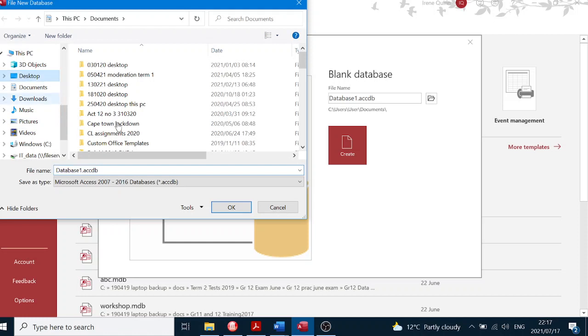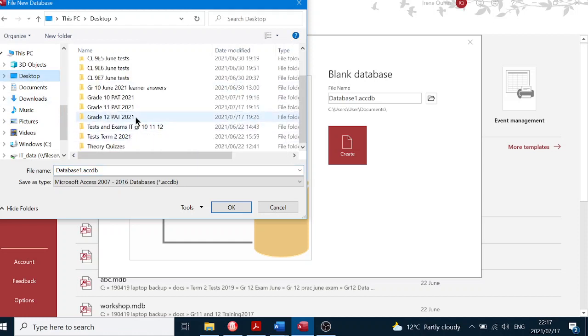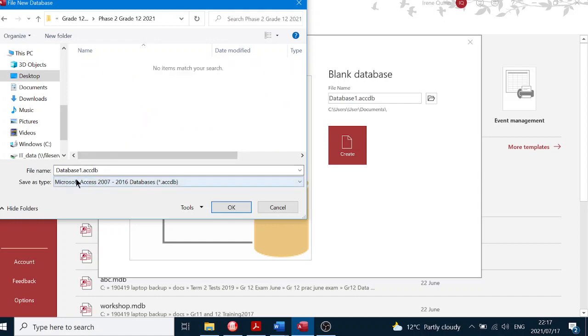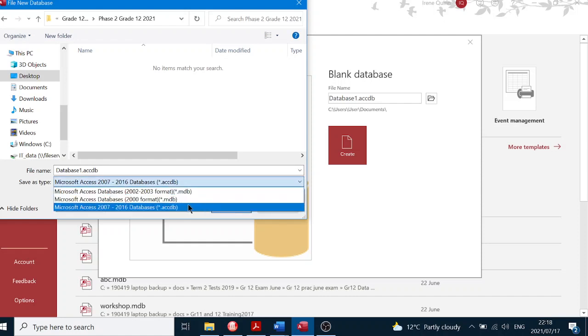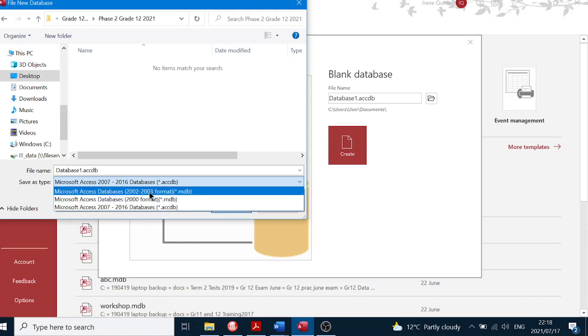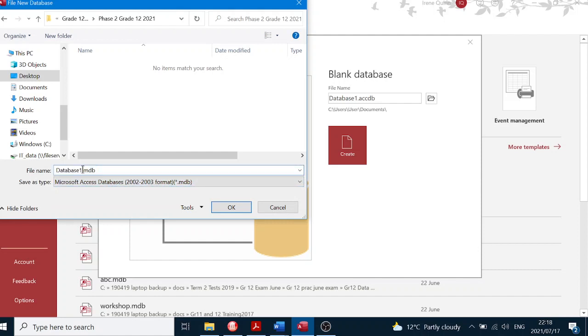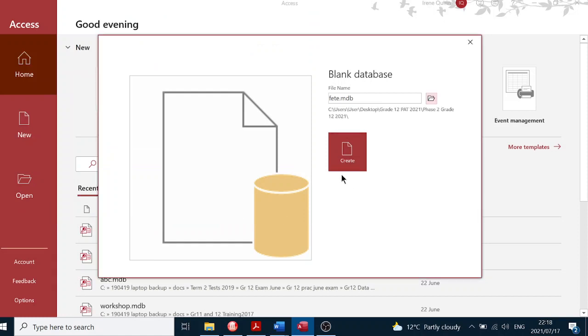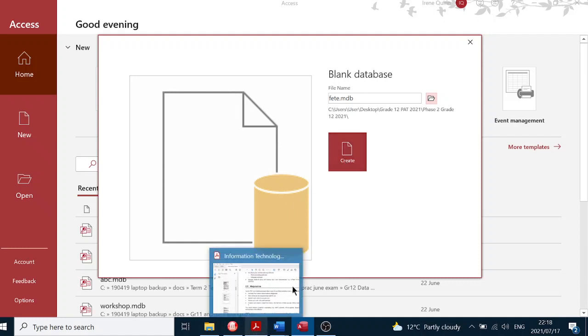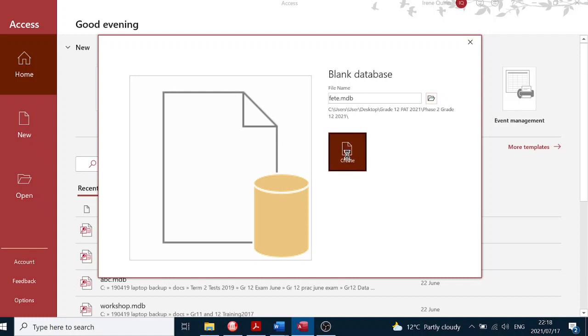I'm doing this on my desktop. We're going to give it a name here, but before you do that, you've got to save it as an MDB file. The reason for that is it's a 2002-2003 format. So we have to change the name there to .mdb. I'm going to call it the School Fete, or Fete. Call it whatever you want. Don't use the same names as me, because that's illegal. You may not copy directly from anybody. You have to use your own words, own initiative and own ideas. I'm just giving an example here for guidance.